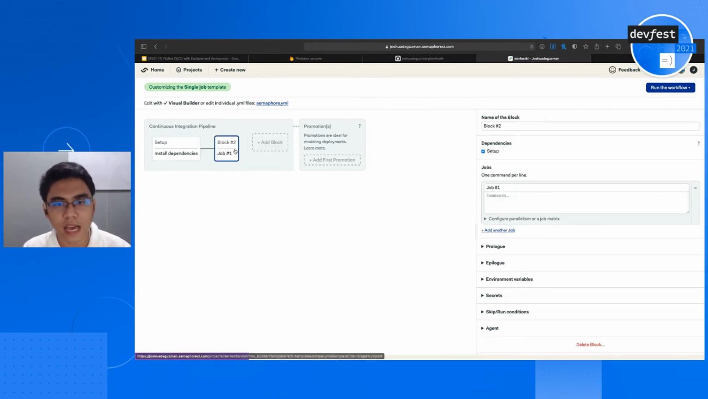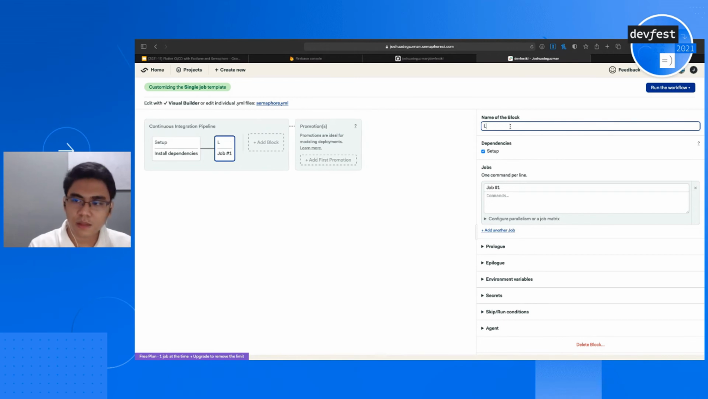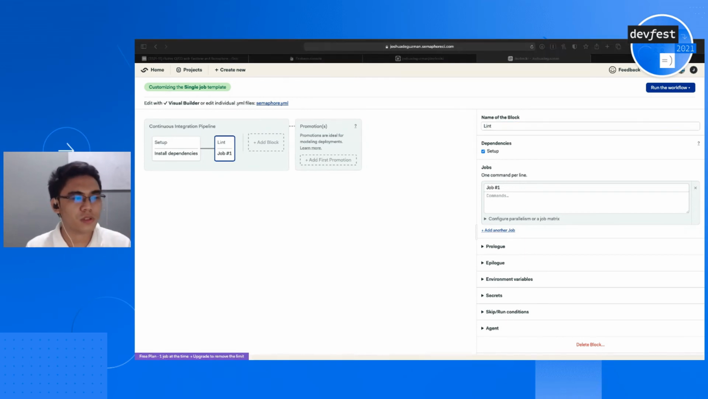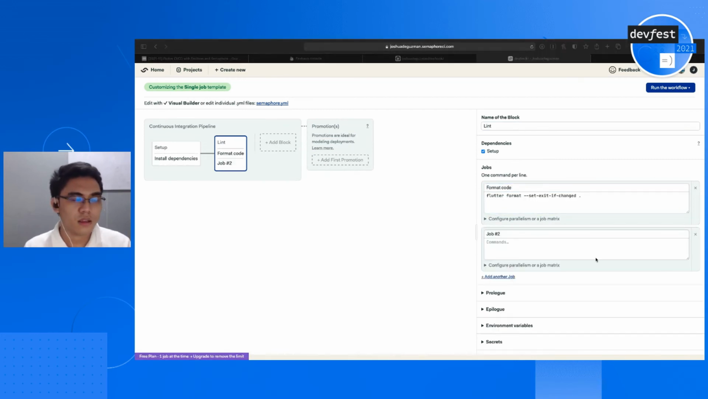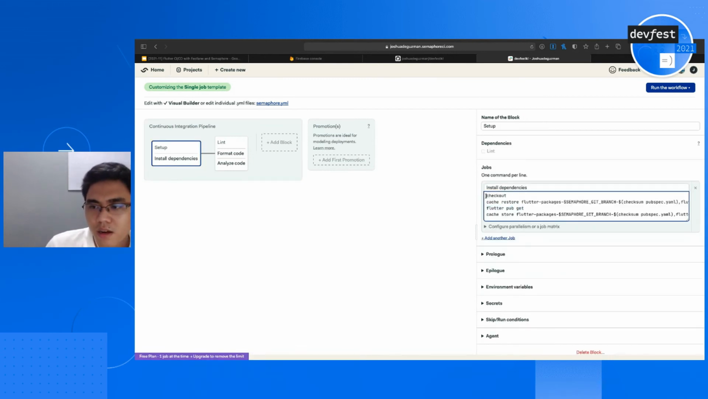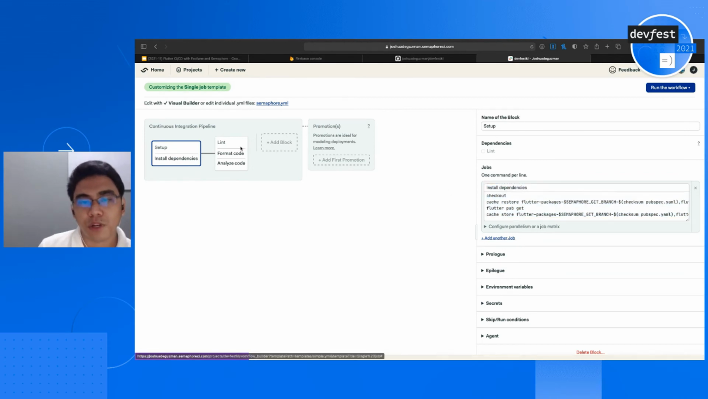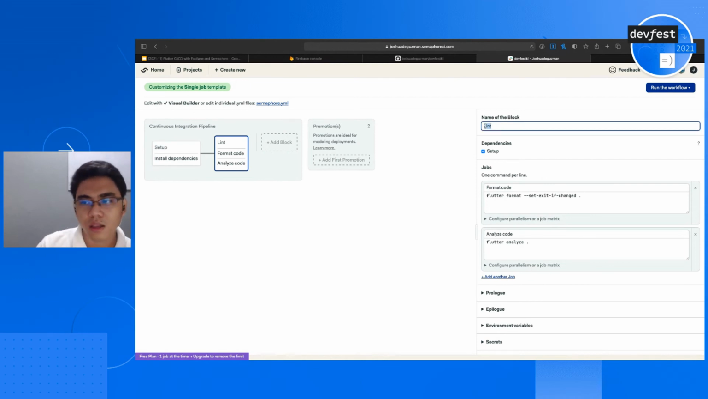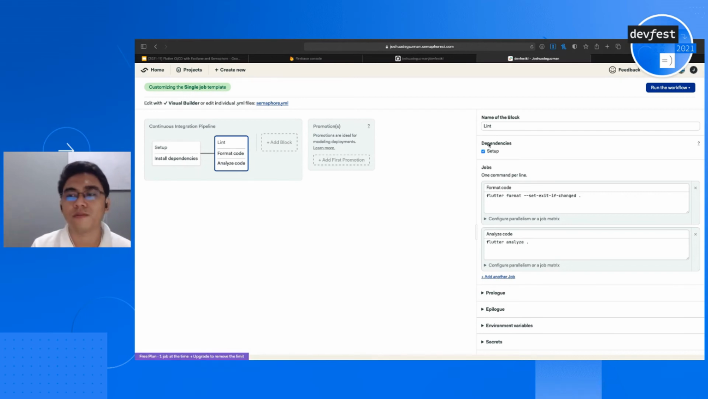But if we add the testing or the lint part, we can have two jobs: a format code job and a Flutter analyze command. So what we're doing here is running these commands, and we're labeling them with a specific description for the job. And for the lint, it's almost similar, we're just naming the block. And dependencies is set up, meaning if this is failing, this will not run. So it's kind of like a requirement for this block to run.